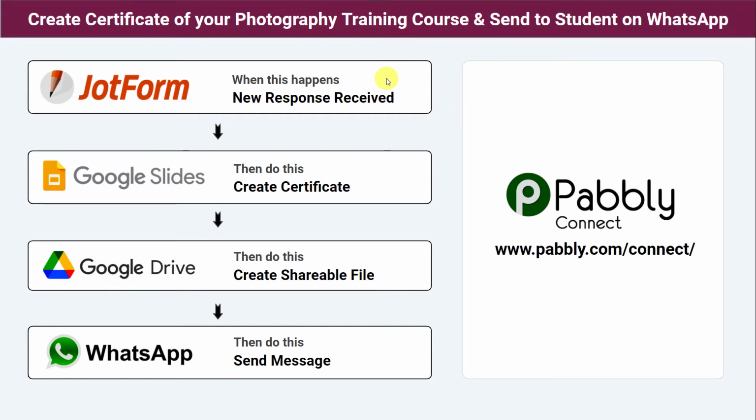Now, you want that whenever a new response is received in your JotForm, a certificate is sent to your student on his WhatsApp number. For doing this, you have two options. First, take the details of your student from the JotForm, then create the certificates manually, then convert them into a shareable file, then compose a message in WhatsApp and send the message along with the certificate to them. But this is a manual, time-consuming and very lengthy process, and it becomes very difficult when you have a large number of students.